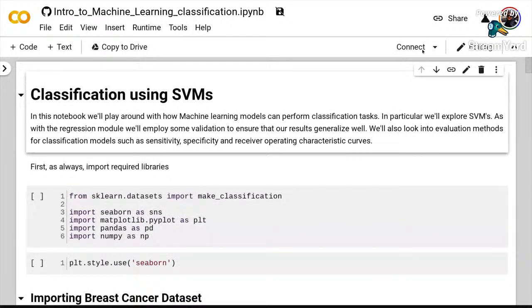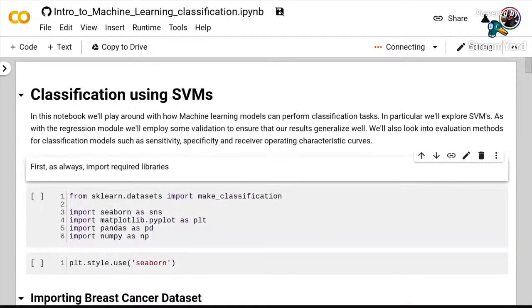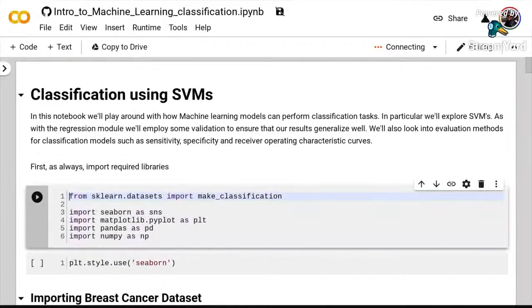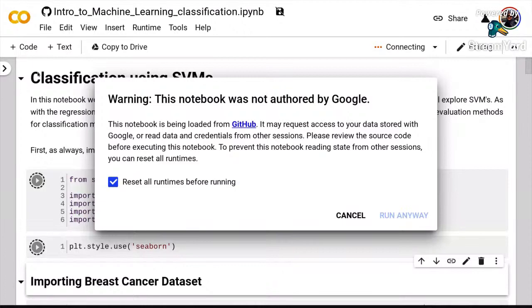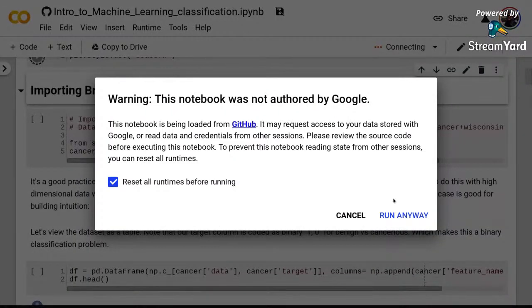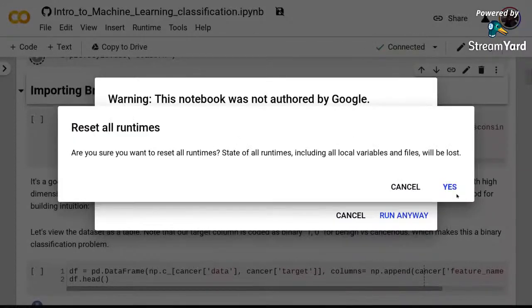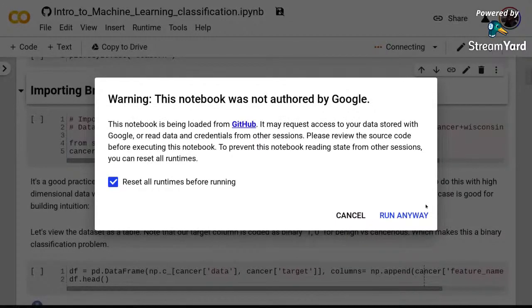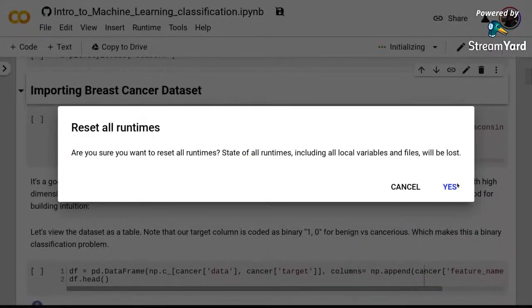Okay. Yeah, stuff that happens in live coding. Oop. Run. Yes. Okay.